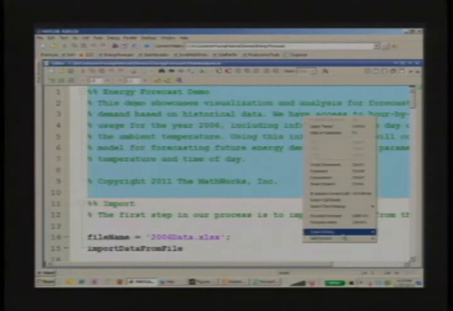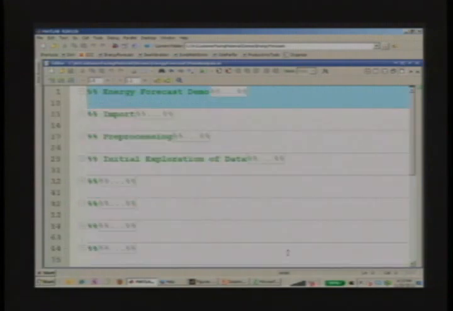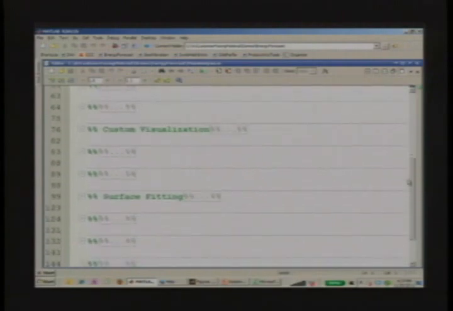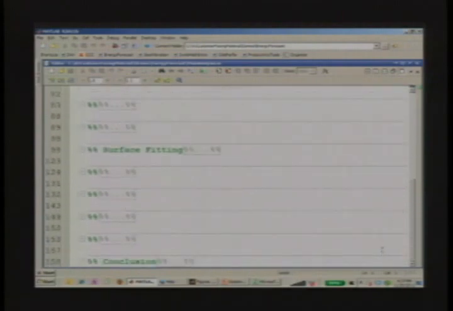MATLAB allows you to collapse the cells as well, so you can get a high-level view of what is there in a script. So in this case, some introduction, and then you have importing data, pre-processing data, initial exploration, visualization, surface fitting, etc.